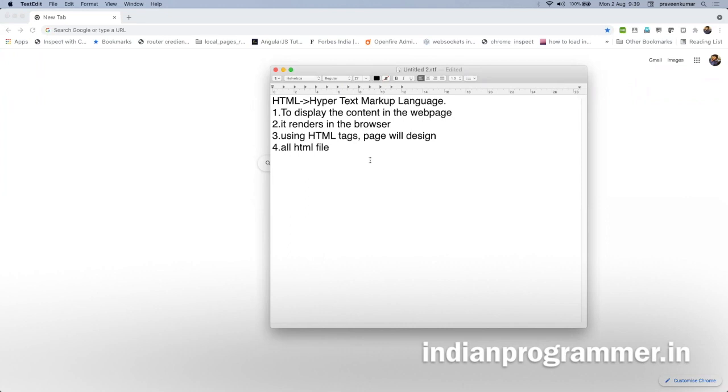All HTML files should end with the .html extension. It is not mandatory that they end with this extension, but it's just a standard way of storing HTML files, with the extension .html. So these are the four points we have to remember when we are designing our HTML website. Okay, now we will start our HTML web page.